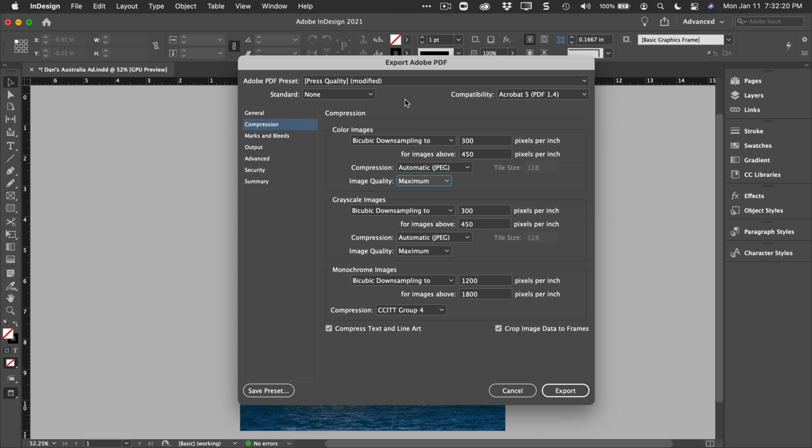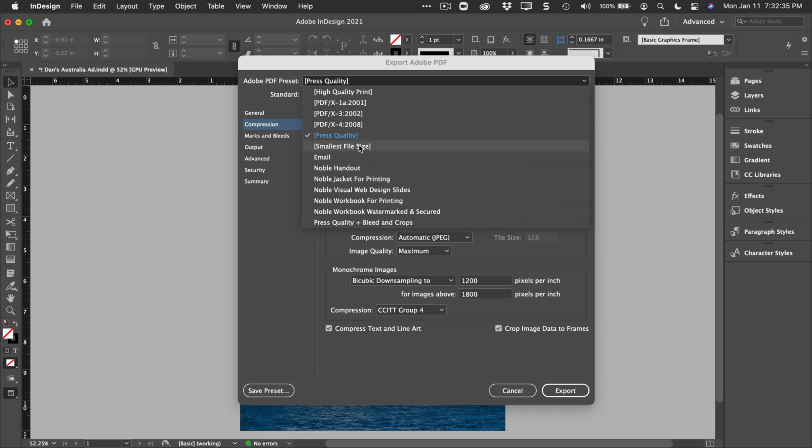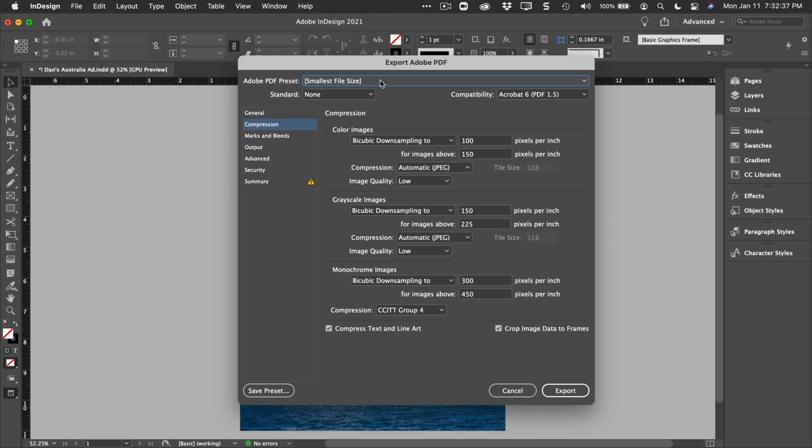If you are concerned with a small file size, like I want to email you a PDF, that's a different situation. So with something like press quality, it's high resolution, maximum image quality. I care about the quality, not the file size. If you have something like smallest file size, in that case, this is maybe to email somebody. You really care about a small file size because you want to be able to email it. You don't want to have to maybe upload it to Dropbox and copy a link or something. You just want to get it to fit in an email.